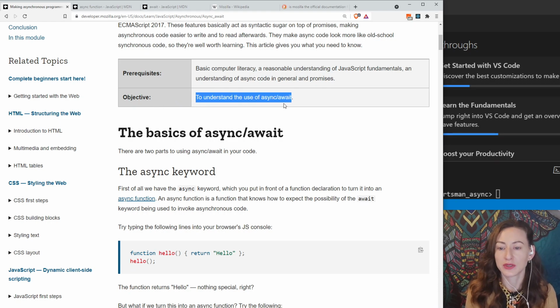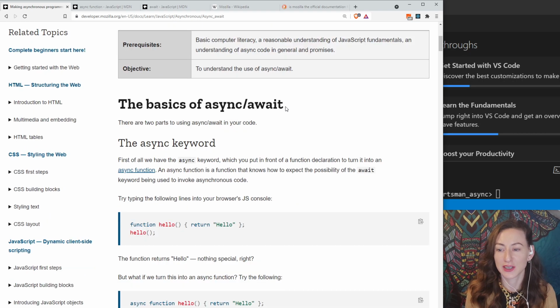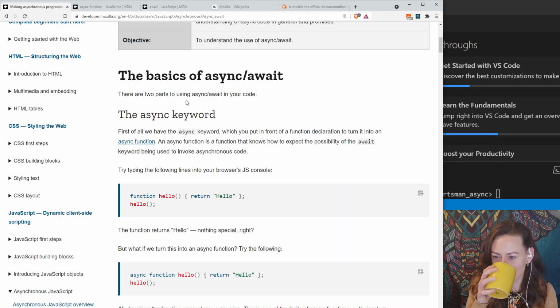Objective: to understand the use of async await. That would be great. Okay. So the basics.